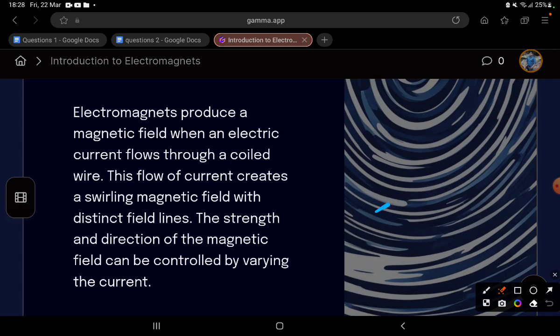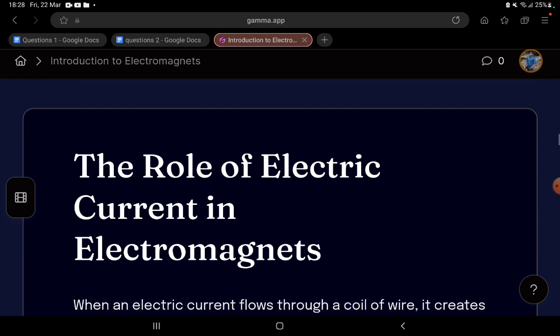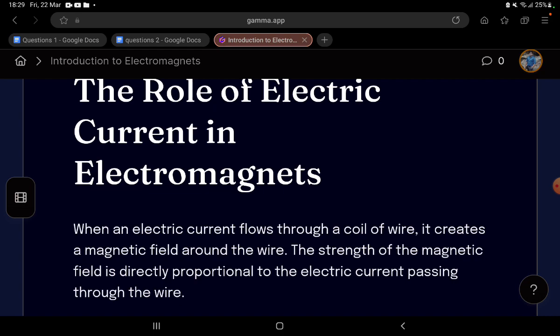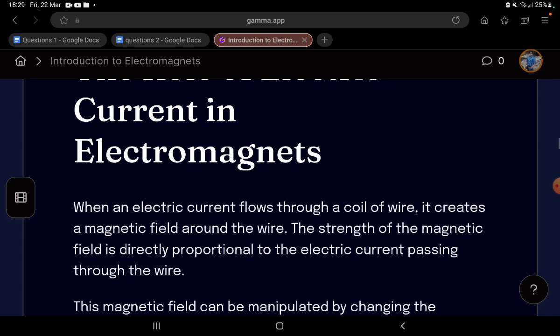If I allow more current, then it produces more magnetic field. If I allow less current, it creates less magnetic field. Similarly, the role of electric current in electromagnets: when an electrical current flows through a coil of wire, it creates a magnetic field around the wire.